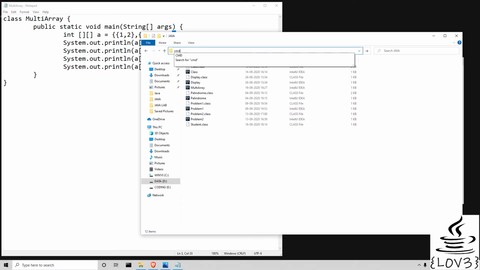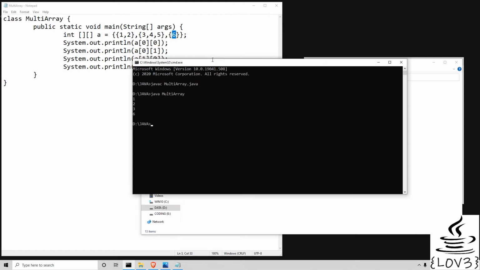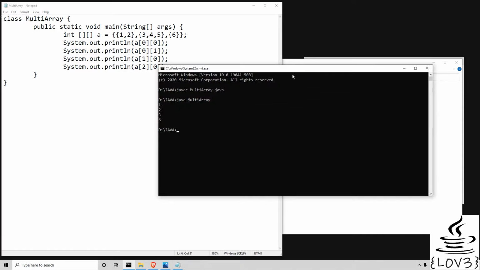I'll open the command prompt. In here I'll type javac multiarray.java. It's compiled, and a class file is created. Now I'll type java multiarray. As you can see the result, 1, then 2, then 3, and then 6. So that's how it's supposed to be displayed, and it does display it that way.